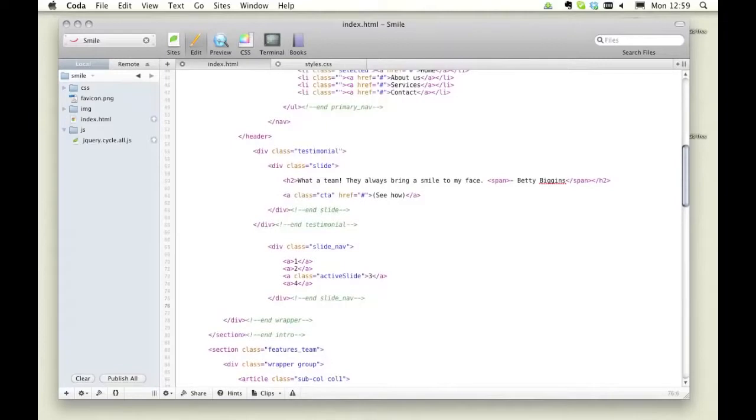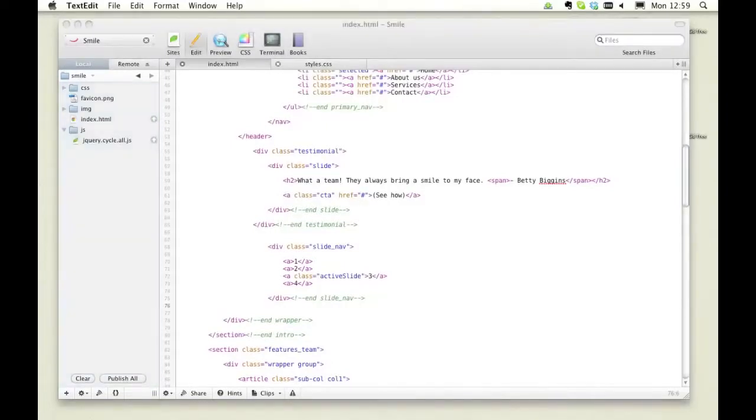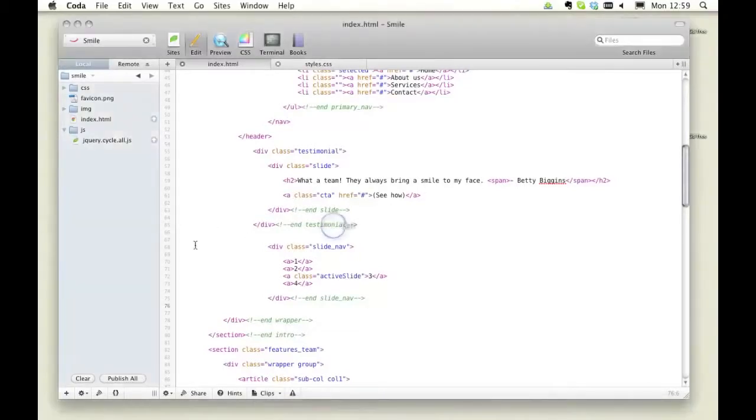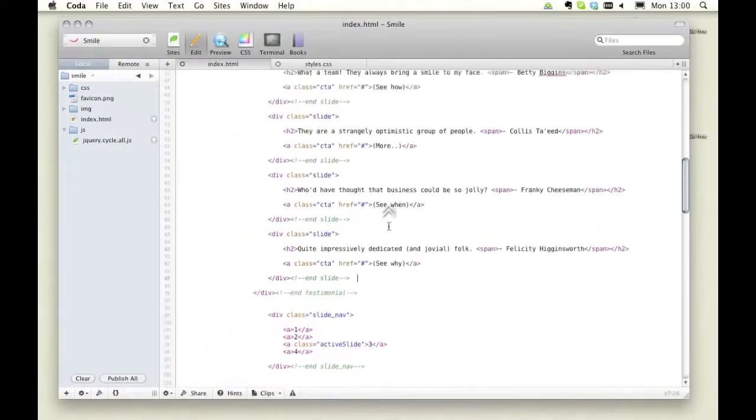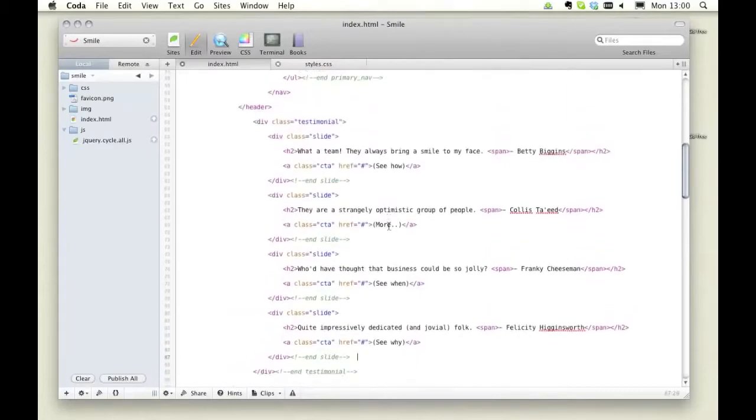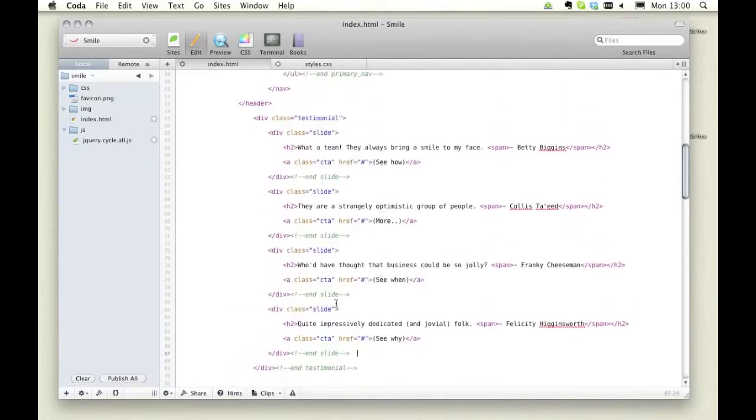So now let's pump in a load more slides. I've prepared some which I can just copy and paste in just to speed things up as usual. So if I copy those, and let's see, where are we? We'll put a new slide underneath our first one here. So there we go, that's 4 slides, all of which are sitting in our testimonial container there.